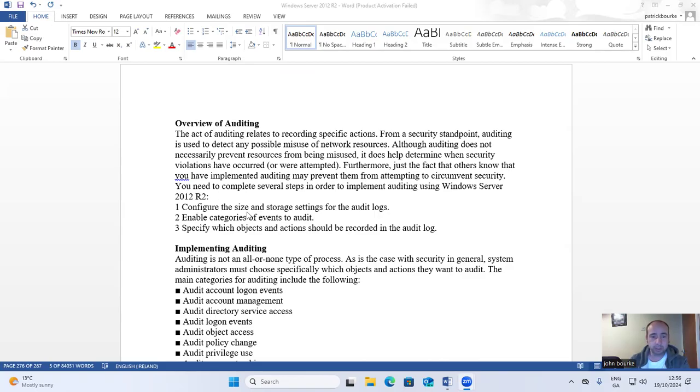1. Configure the size and storage settings for the audit logs. 2. Enable categories of events to audit. 3. Specify which objects and actions should be recorded in the audit log.